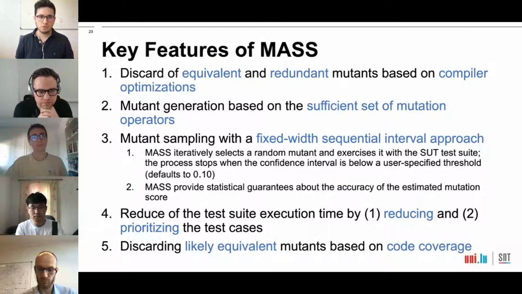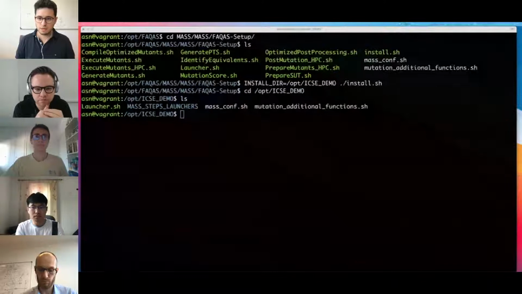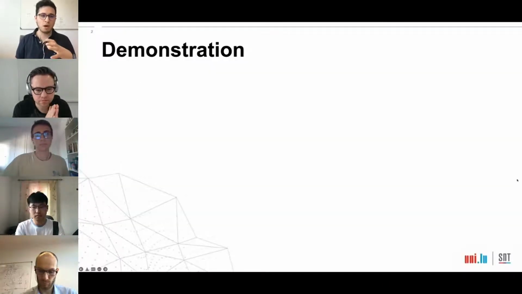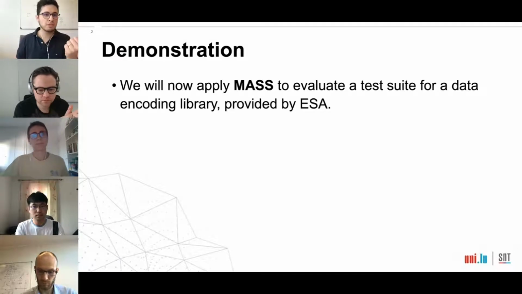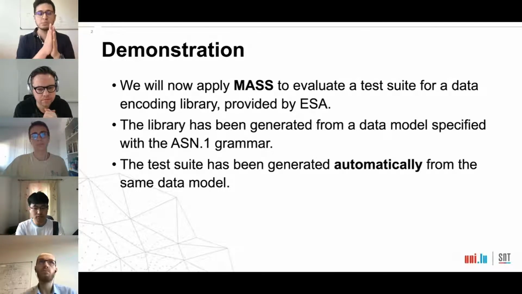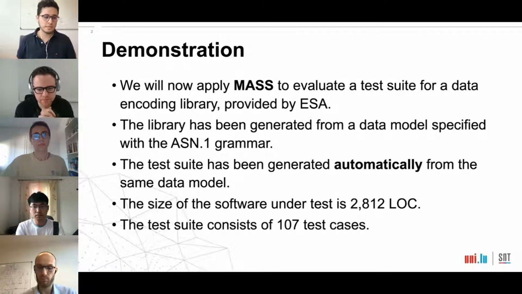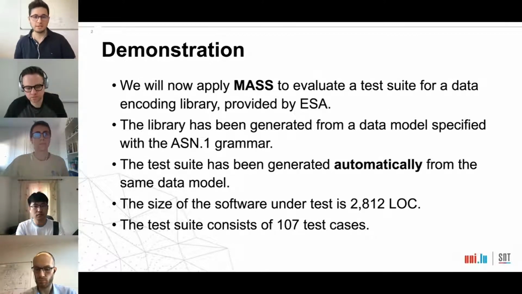Okay, so before going into the demonstration, I would like to introduce the case study that I will share today. We will now apply MAS to evaluate a test suite for a data encoding library provided by ESA, one of our partners. The library has been generated from a data model specified with the ASN.1 grammar. The test suite has been generated automatically from the same data model. The software under test is about 2,800 lines of code, and the test suite consists of 107 test cases.